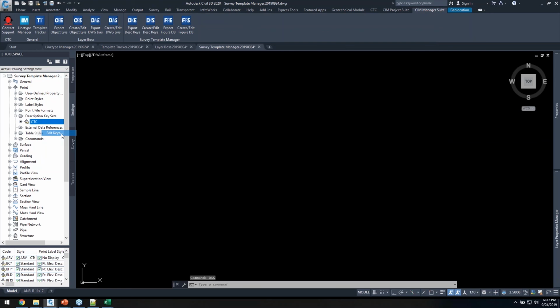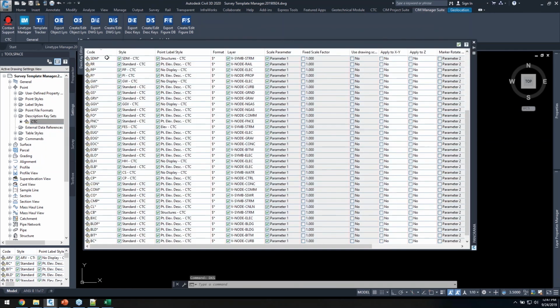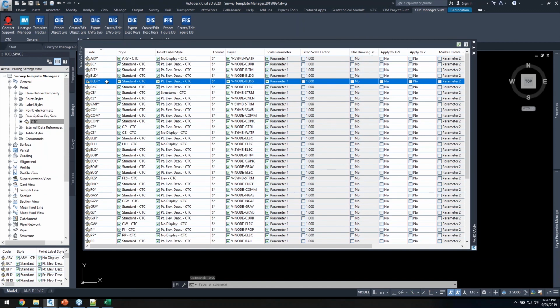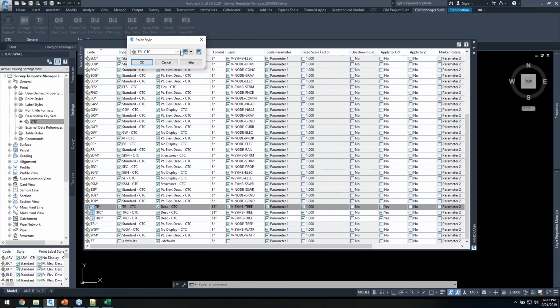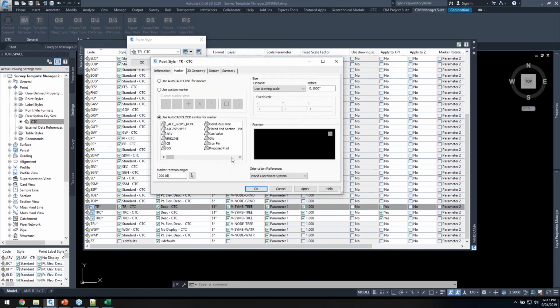And just so we understand, let's open up that description key set. There's that building face code. And what about that tree code? There's that new tree point style. And within it, I don't know what that block looks like, but there's that block we selected. And that's referenced in the point style as well.